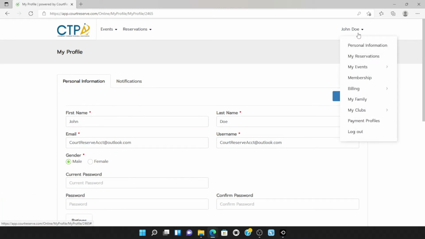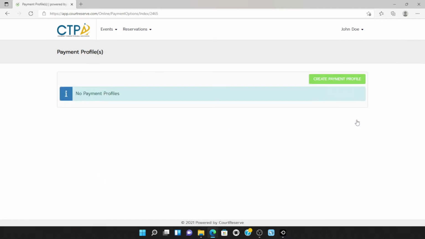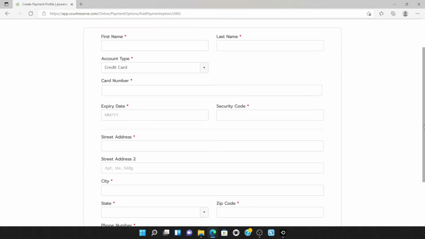So now once we have that saved, the next section that I'm going to walk through is the payment profiles. So I'm going to go ahead and create a payment profile. All of the payment for your membership, as well as events within the club that require a fee, some of these would include ladders or clinics or certain indoor play during the winter months.